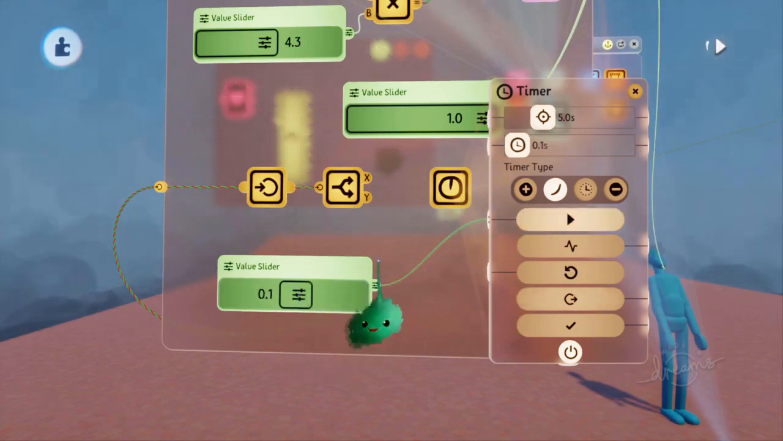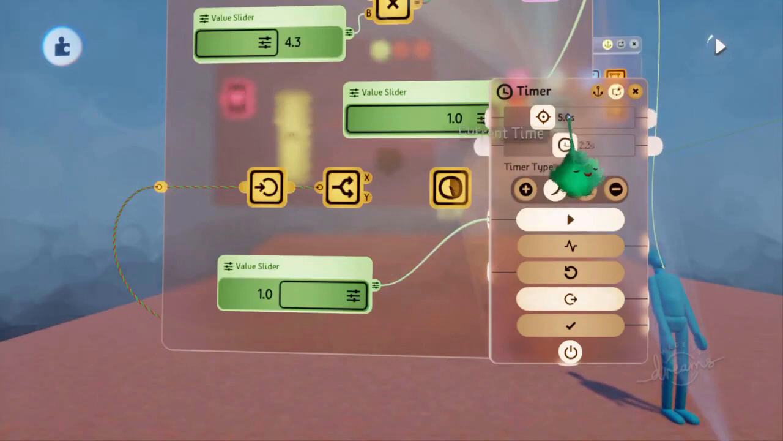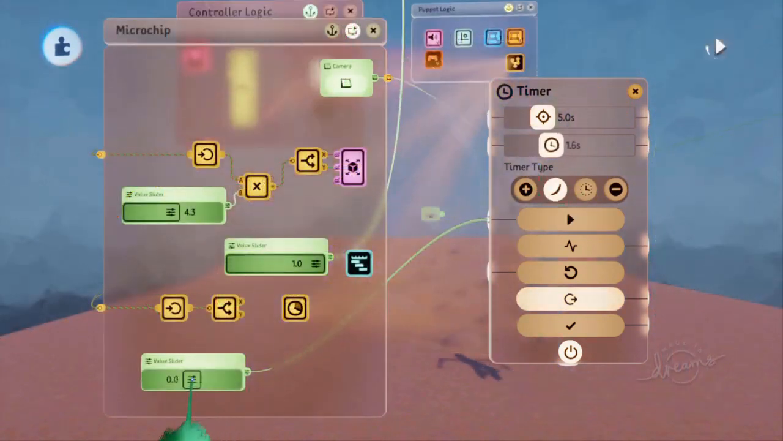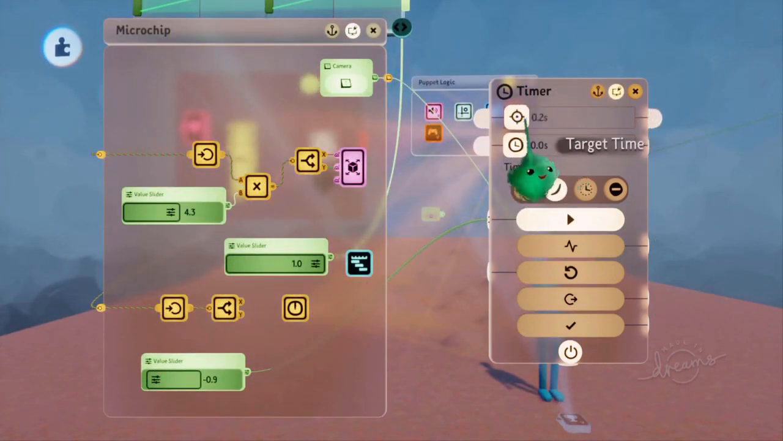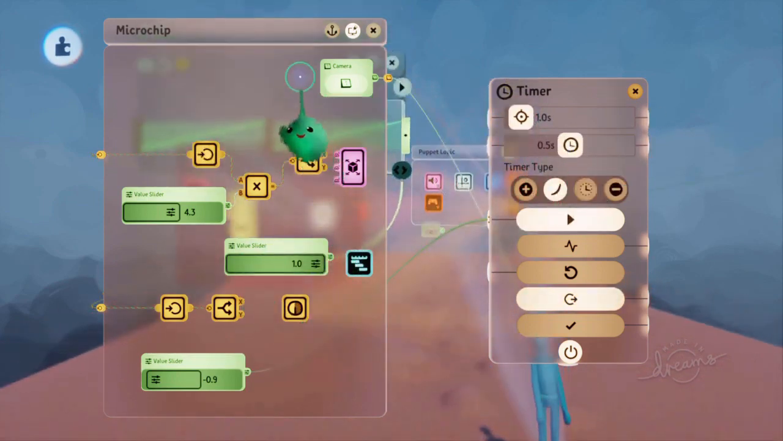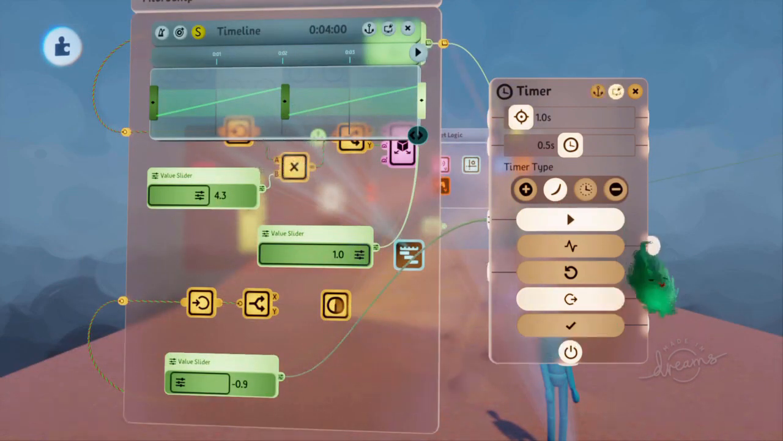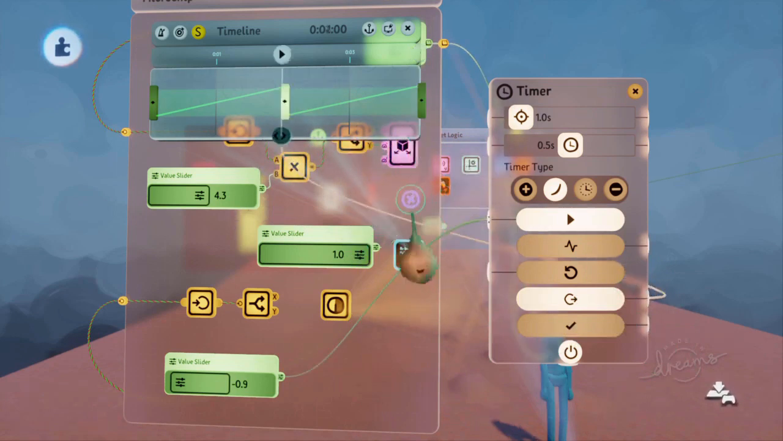So if we put it at a very small value, it will go very slow. And if we put it on 1, it will be 1 second per 1 second of real time. And if we give it a negative value, then we can go back down. So let's put this on about 1 second, and then put this into the middle, because we want to use the middle of the timeline, so that it goes to there. And then we'll wire the timer output into the playhead, and now it's gone to 50%.